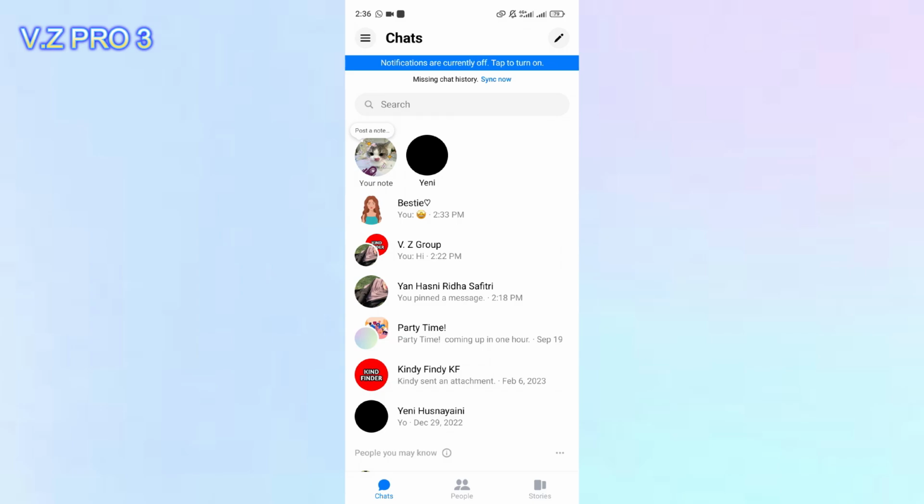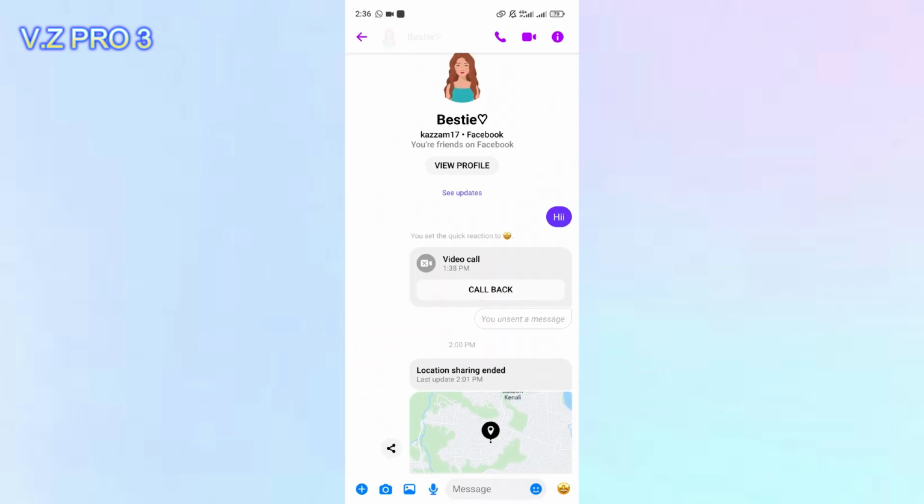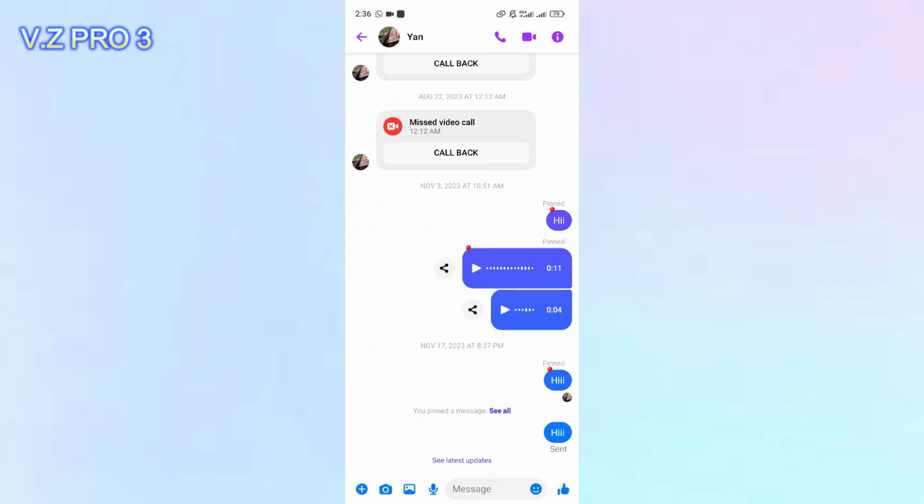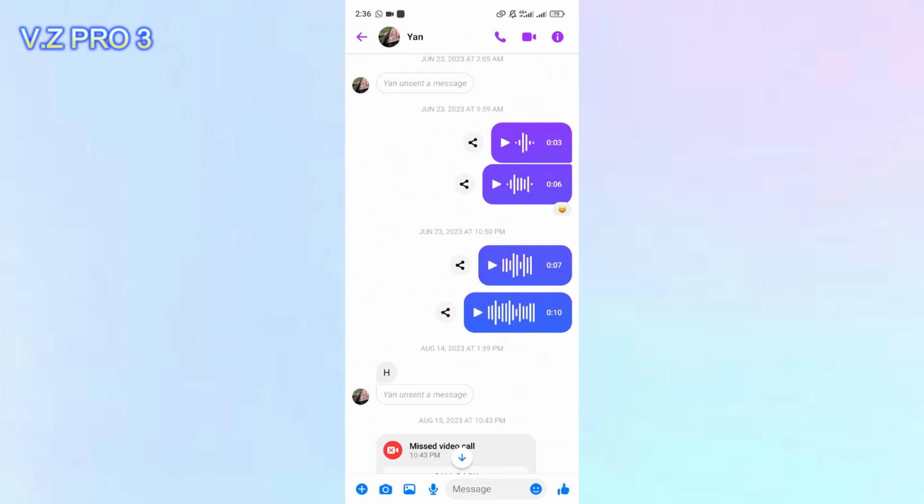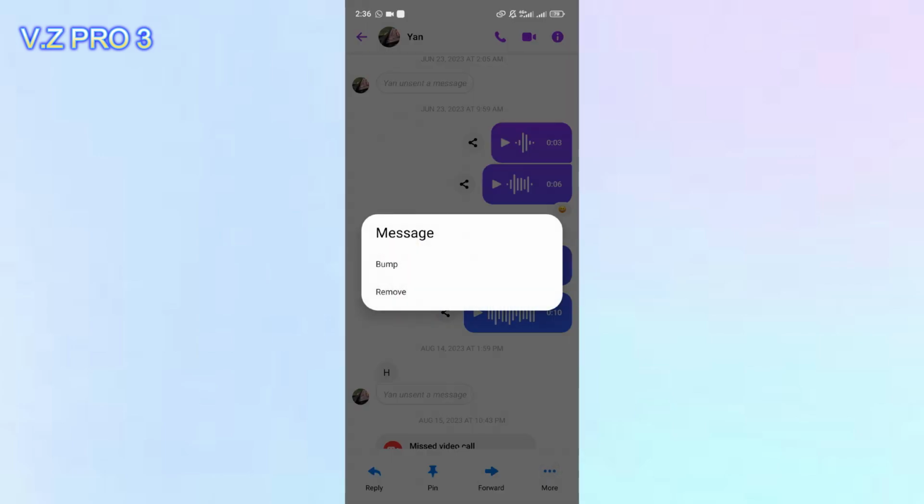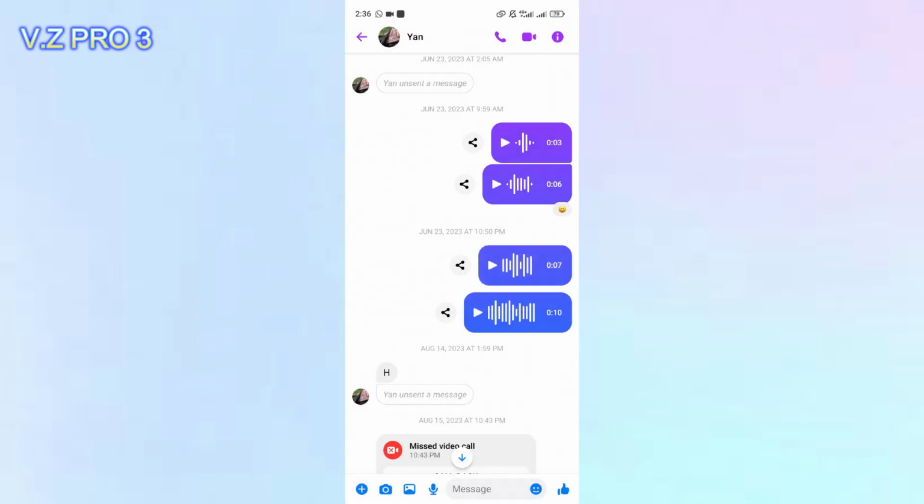And how to do it? It's so simple. First of all, of course, we have to open our Messenger. You can open the Messenger conversation, and you can choose the chat that you want to bump. For the example, I will choose this one. You can tap and hold on the chat like this, tap on More. There is a More option. You can tap on the three dots over there, and there is an option, Bump. You can tap on that.